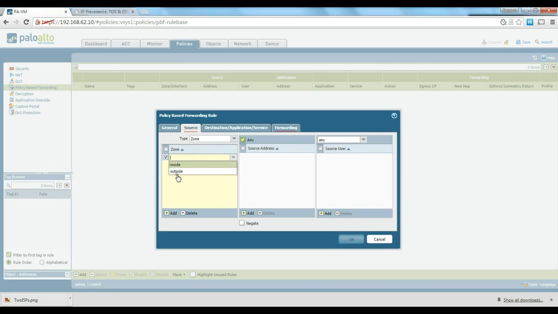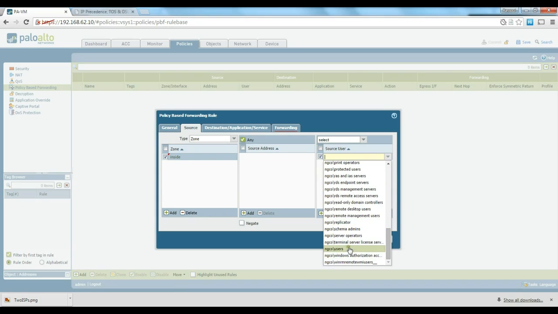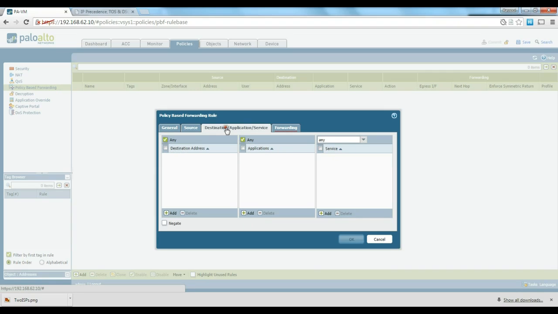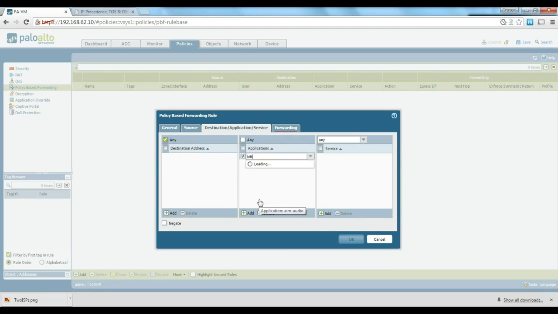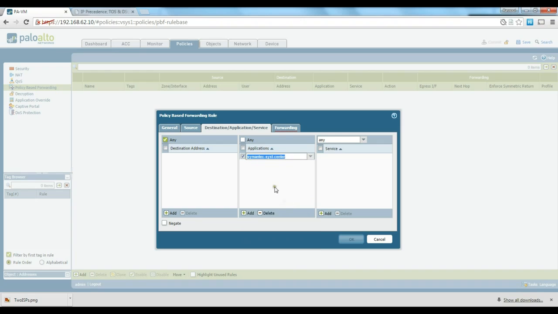So we say, for example, if the traffic is from inside and the traffic is from specific users, you could even narrow it down to a user. So you could say, if it is my user on the inside network trying to access, let's say BitTorrent, right? Sorry, some applications might not be available here. But let's say they try to access Symantec.